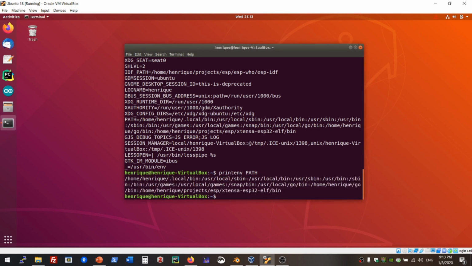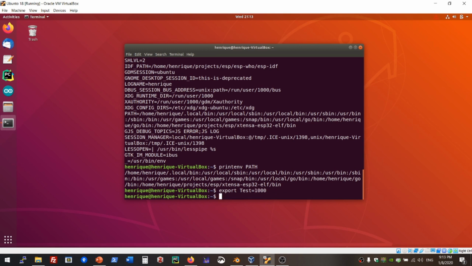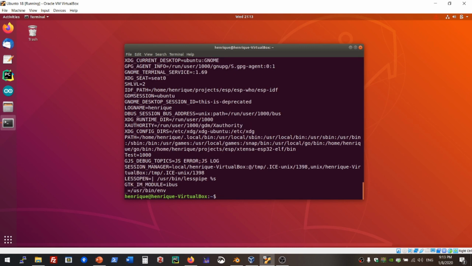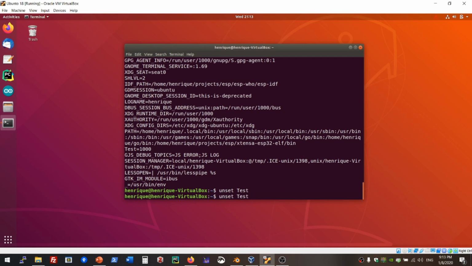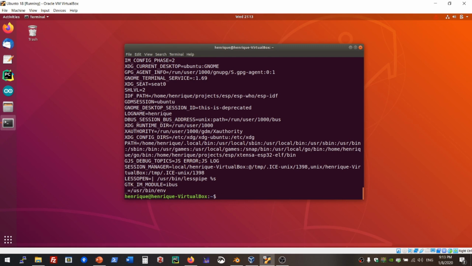However, if you want to create a variable, you can use the command export, write the name of the variable, and give it a value. When you list the environment variables again, that newly created variable should be there. Then to remove it, you can just use the command unset. And then that variable should no longer be there.